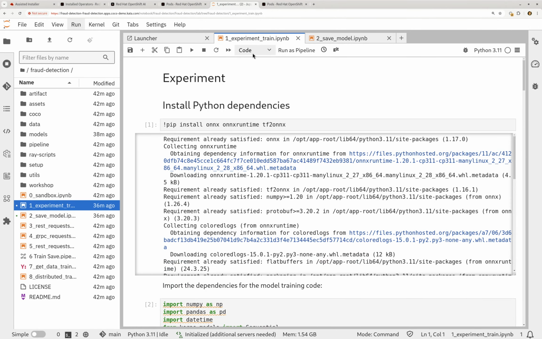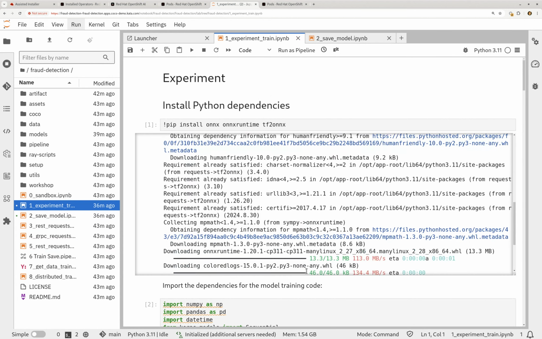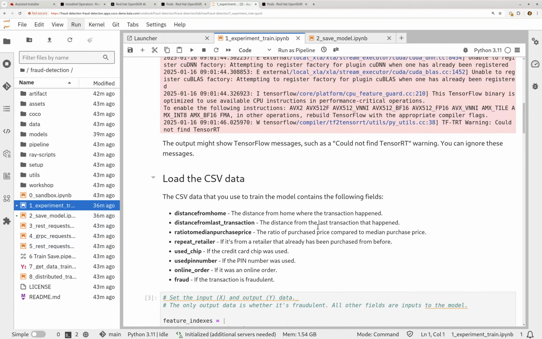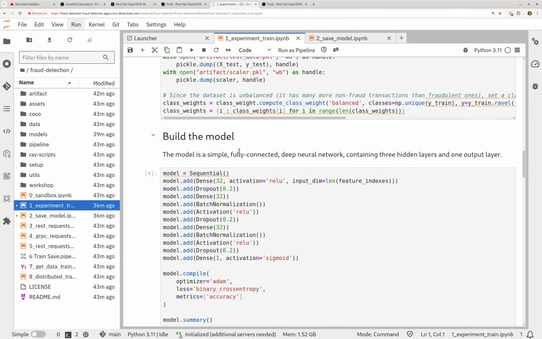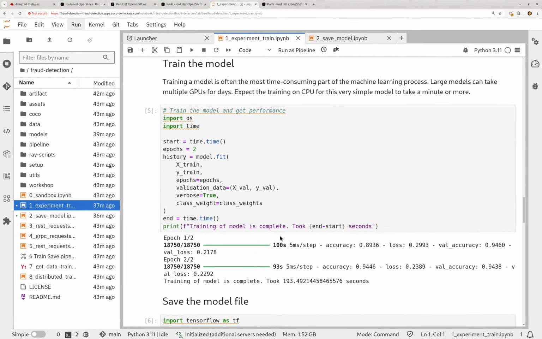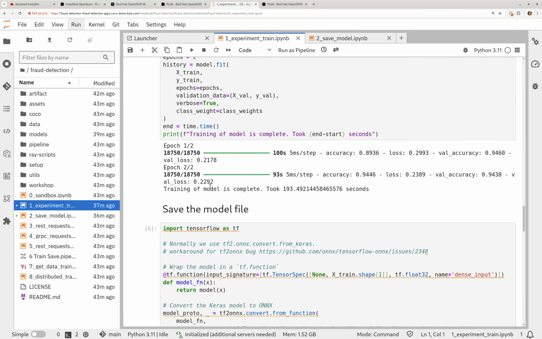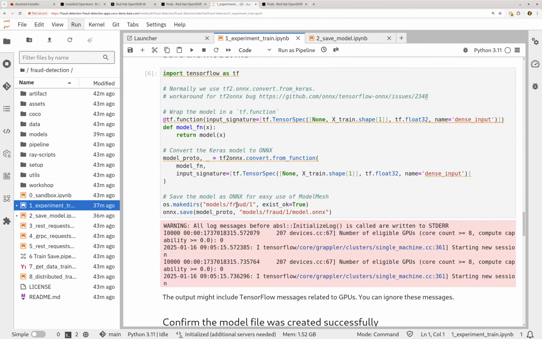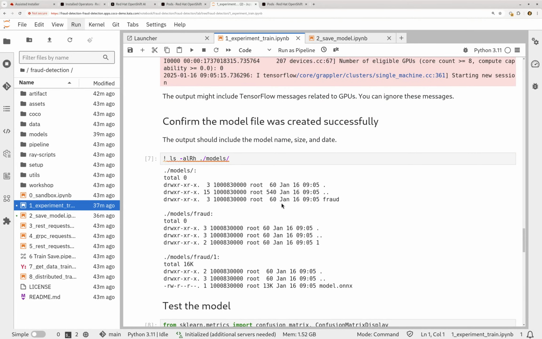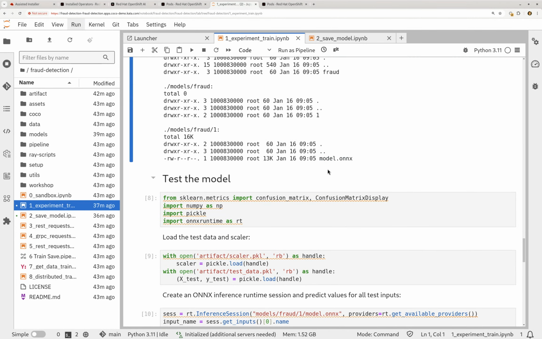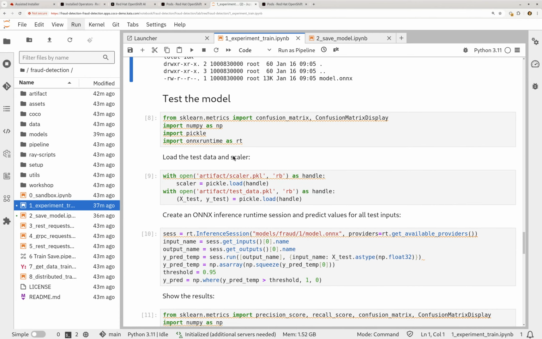Next, I will share a little more about the detailed steps. When it trains the AI and gets the encrypted AI model, it installs the Python dependencies, loads the CSV data, builds the model, and then trains the AI model. So the model is trained and ready. It will save the model to a local file. You can see that this is the model name. Then it tests the model.